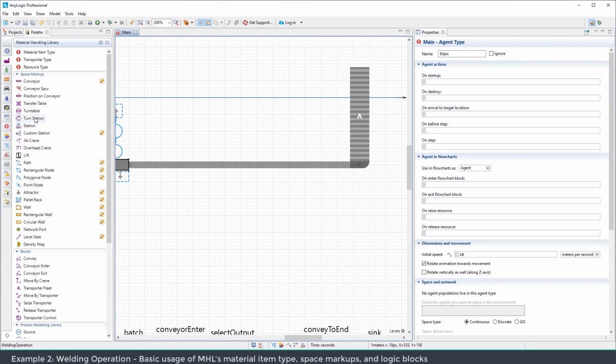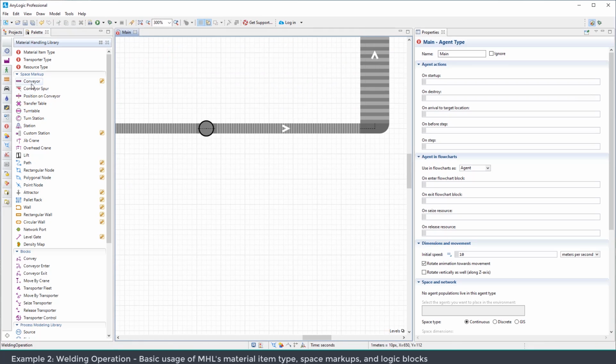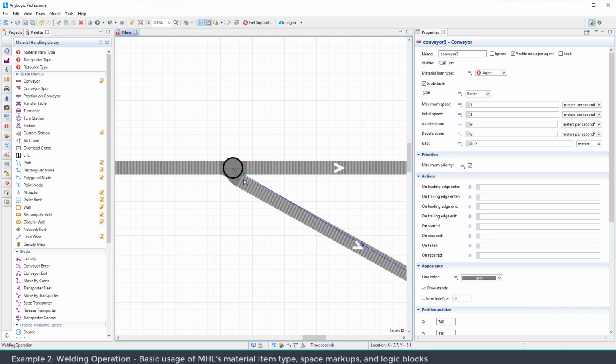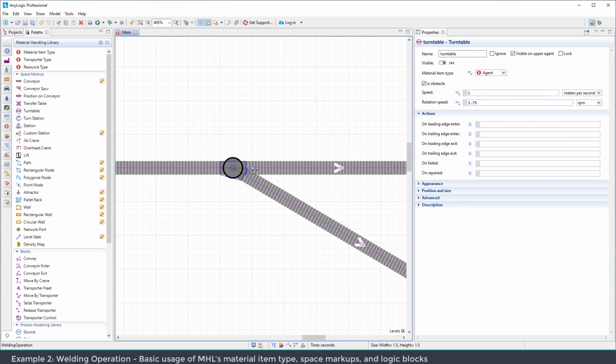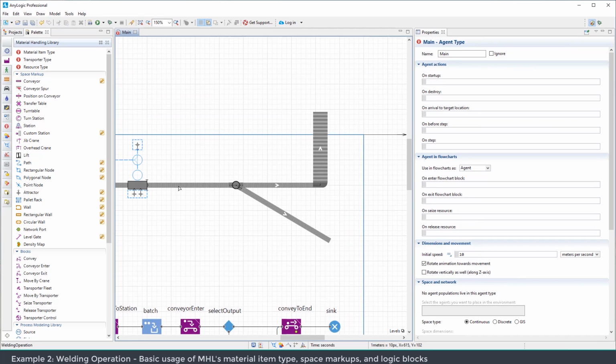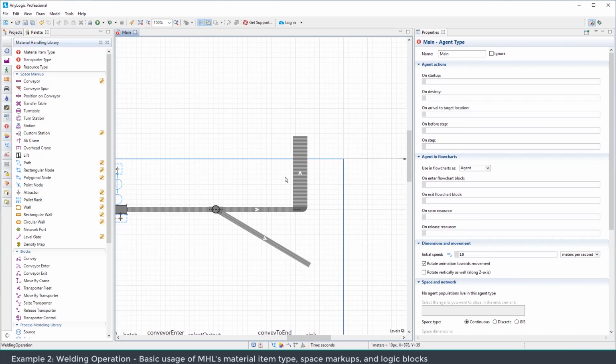I'll also add a turntable just before the transfer table to separate the failed items. Agents that are passing through this will turn to keep their orientation on the conveyor. Sometimes when building the network, it is helpful to disconnect and reconnect the conveyors to the turntable so it can properly adjust its internal orientations. Both the transfer table and turntable markup elements represent the actual conveyor equipment and have many adjustable properties. I kept all the defaults, but you can experiment with them.